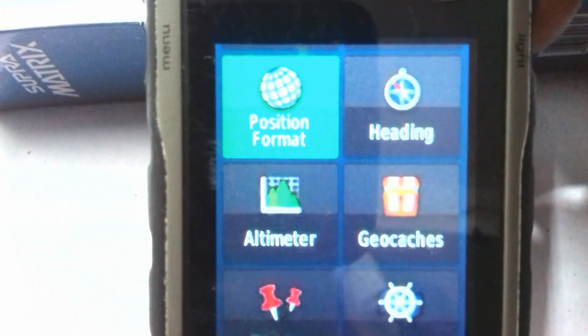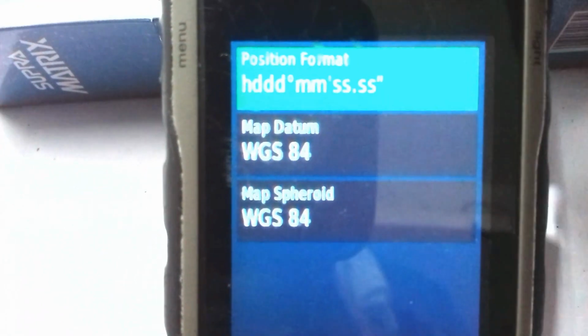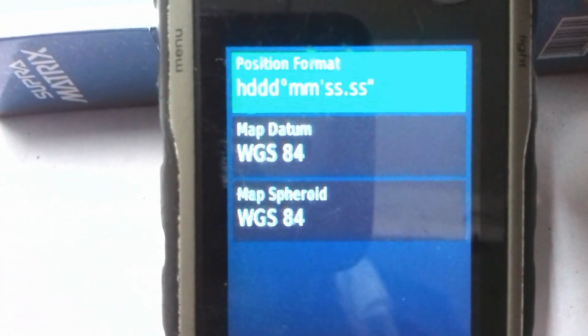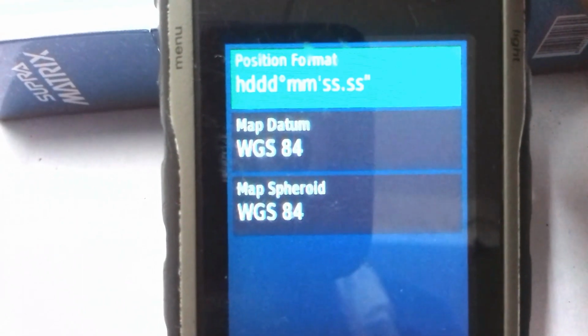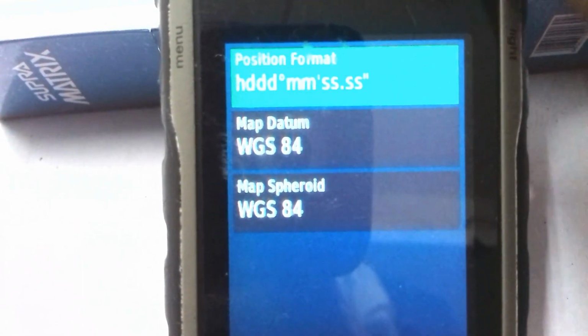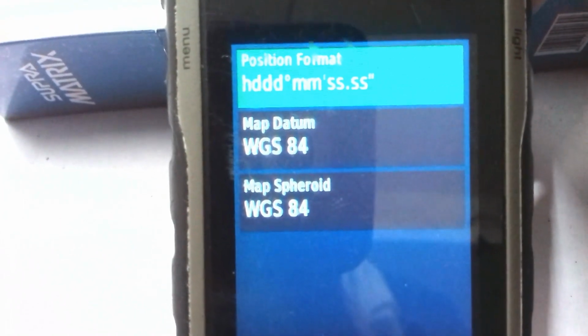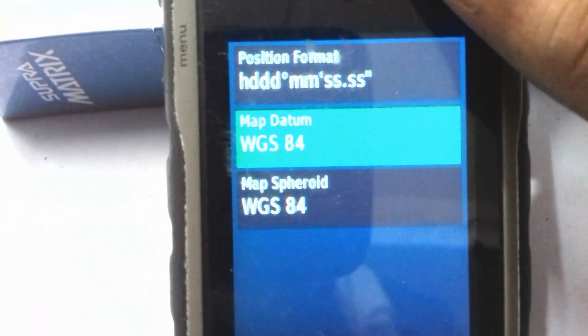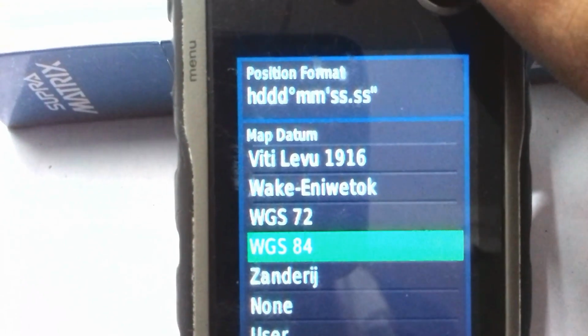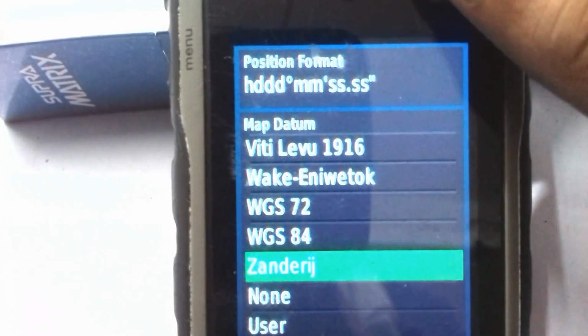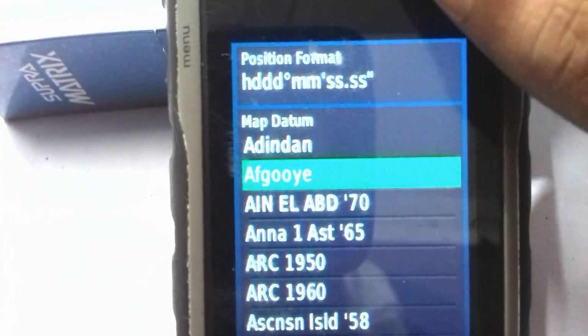Another setup option is position format. You can click here, position format, degree, minute, degree, minute, second, etc. You can change this. Map datum you can change, map spheroid you can change, map datum WGS 84 you can change. Different options are here.